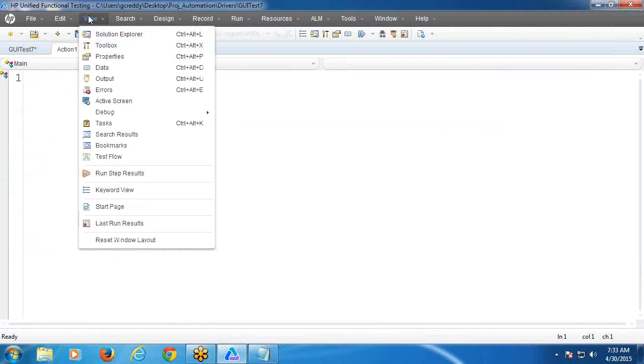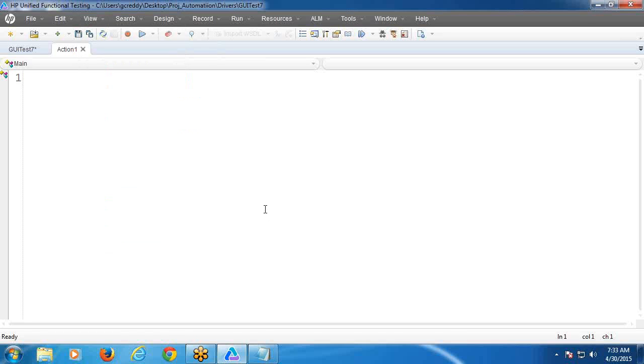See, the view menu: solution explorer, data, output, errors, active screen, debug. Next, run step results, keyword view. Next, last run results. This is the result window. These are the important commands available in the view menu.